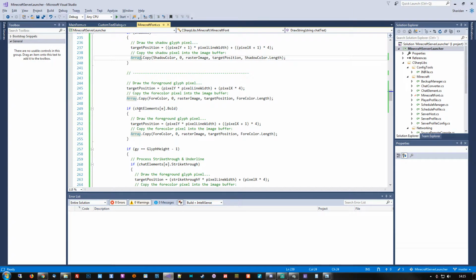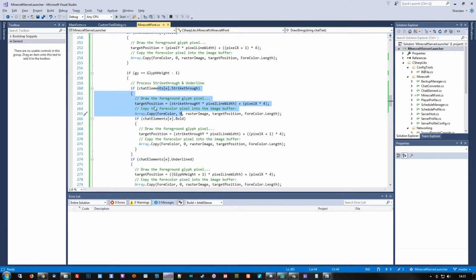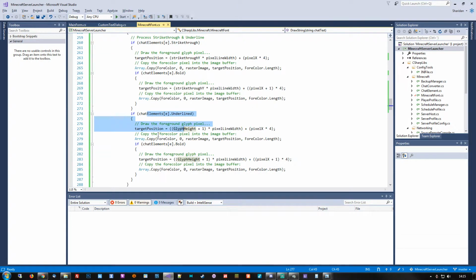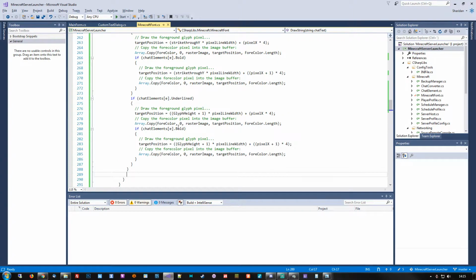Let's see, for bold, for strike through and strike through bold, as well as underlined and underlined bold. And on top of that, we also need to calculate in the placement of the letter spacing, because both strike through and underlined follow the length of the chat element. They don't follow the width of each individual glyph. So that's something we need to add to it as well.